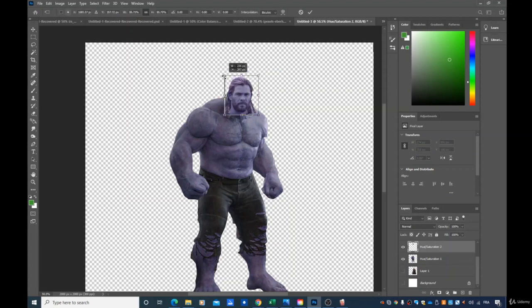So let's try it out. We'll make his head a little bit smaller. All right, so as you can see, it's gonna go right here.